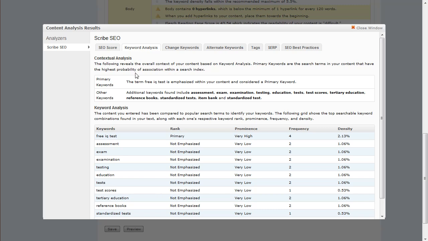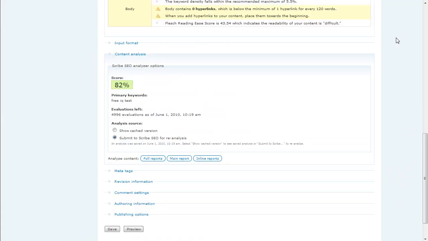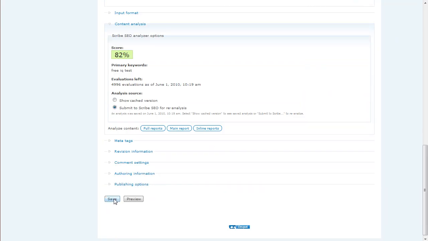We see that now our primary keyword has changed to free IQ test. And if I wanted to dig a little bit deeper into different ways people might want to put it online, or something like that, I could get a little bit more detailed. And so that's basically how we go about optimizing for Drupal using the Scribe SEO module.